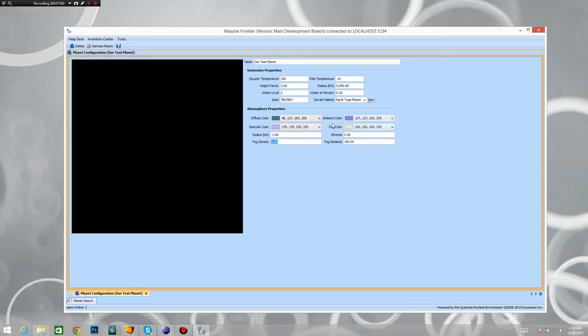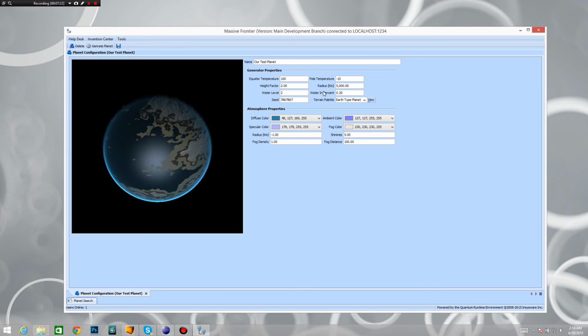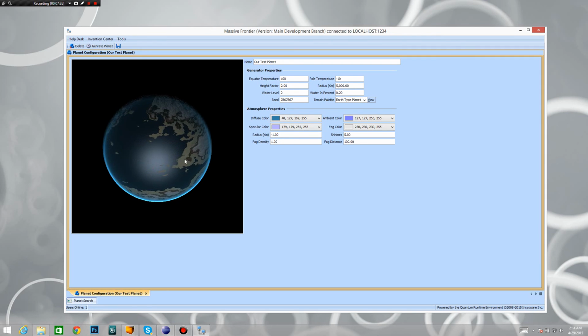So we have our parameters. The only thing left to do is hit the Generate Planet button. The system is now actually generating the planet, every single pixel on the surface, and coloring the pixels. This takes a few seconds. And here we are. We now have our generated planet.